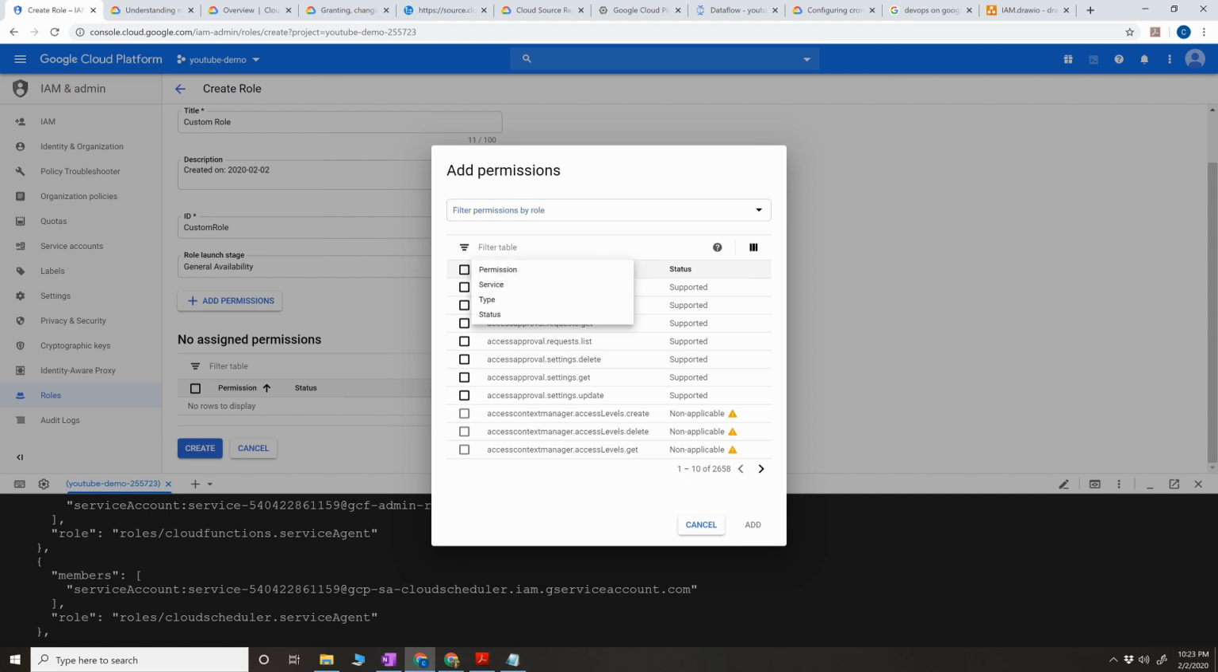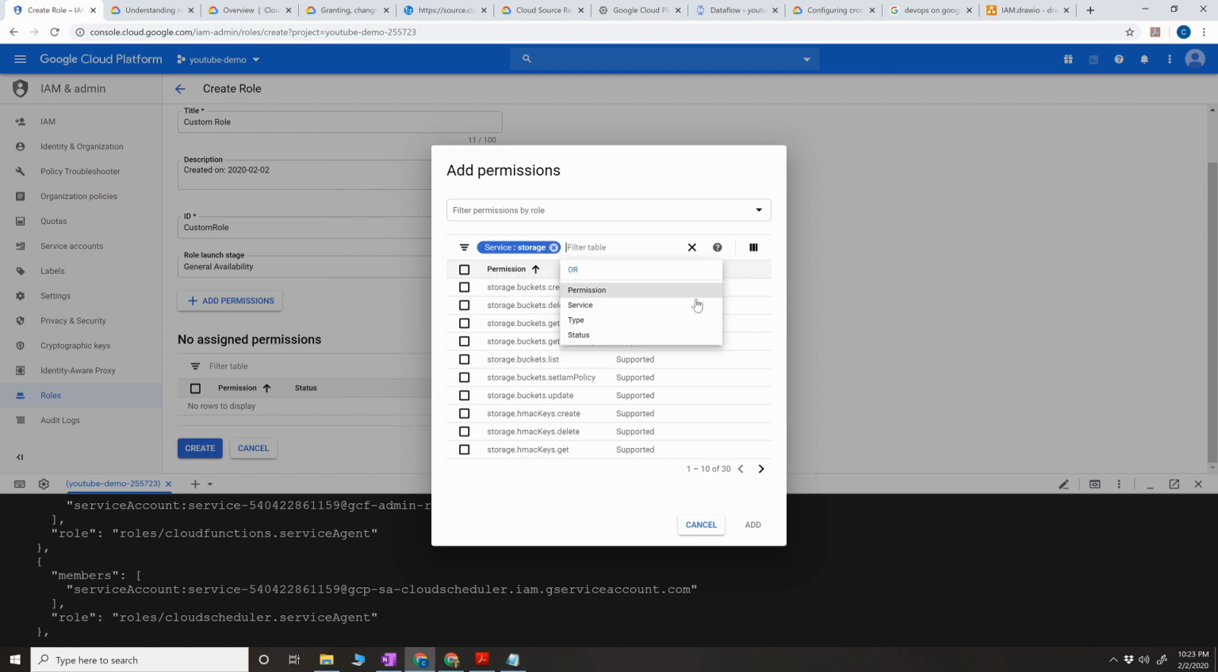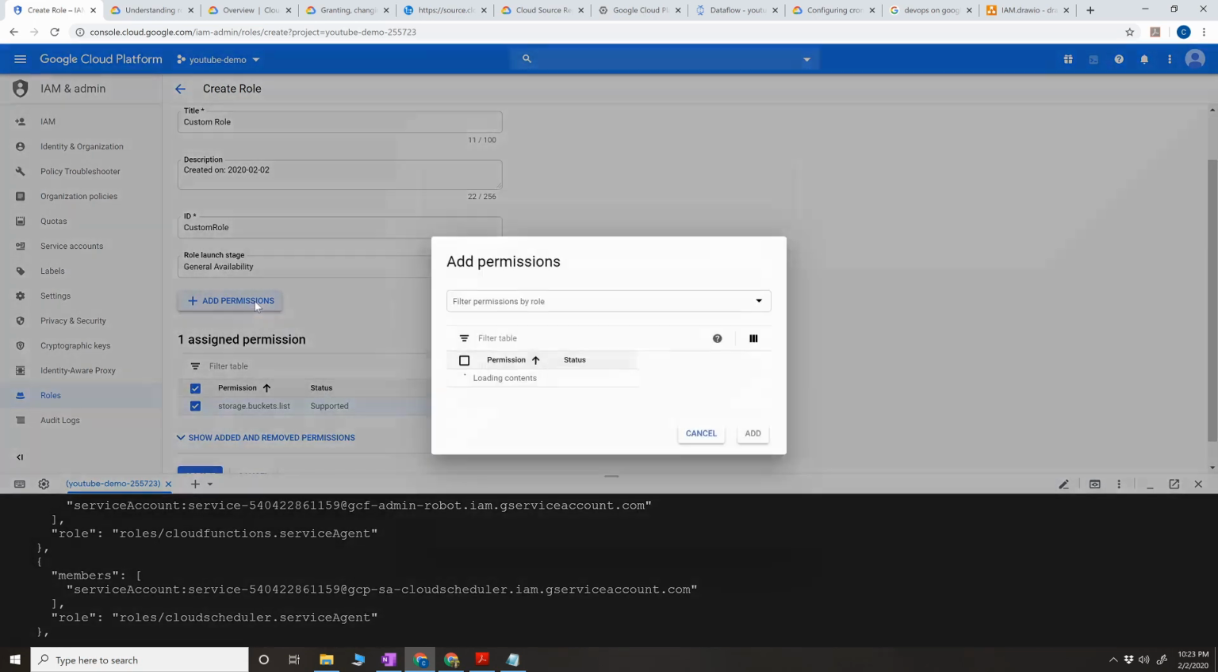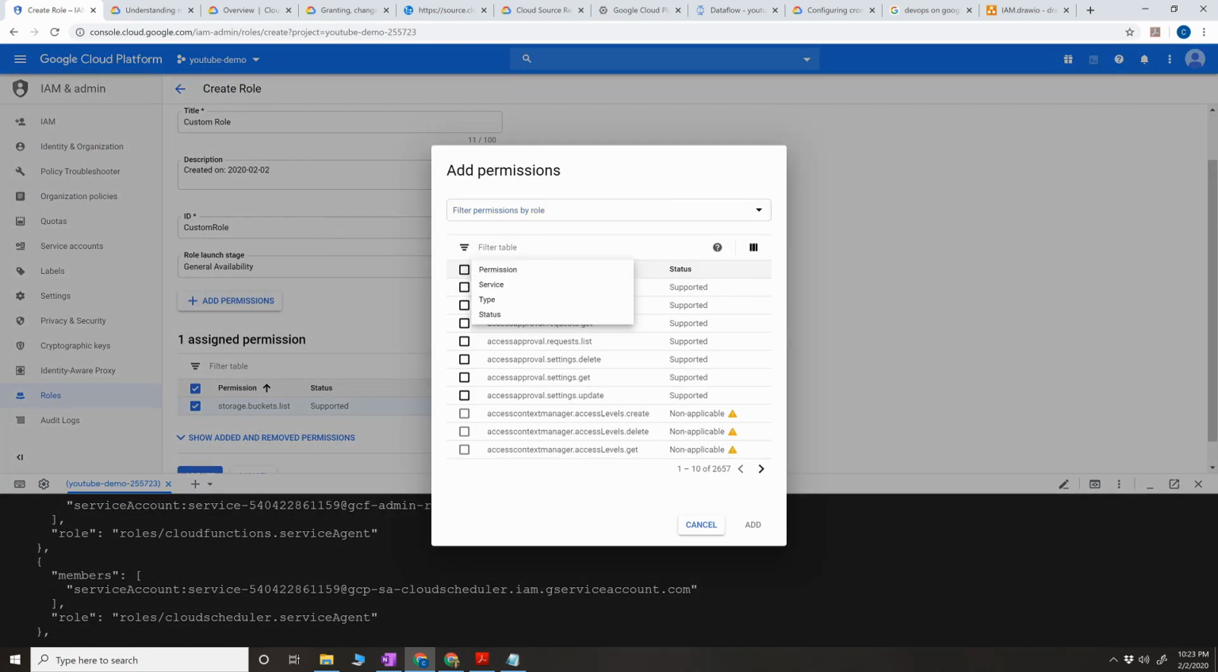So what I want to do is add cloud storage permission. So you can filter by service, storage. Okay, so I can see permissions here, right? So I want that person to read objects or list objects. Now I'll add one more permission for cloud functions.